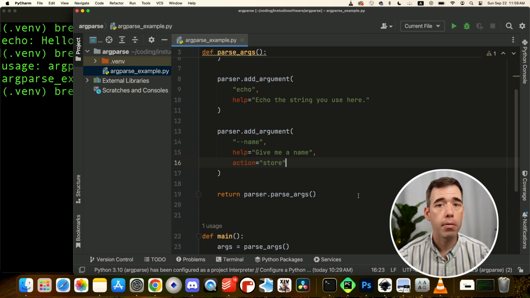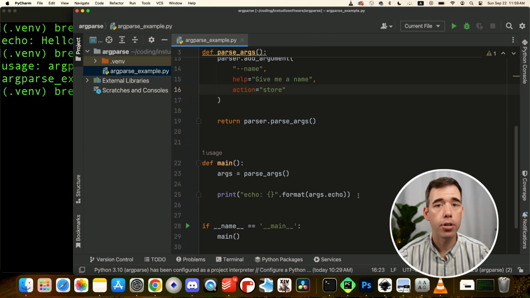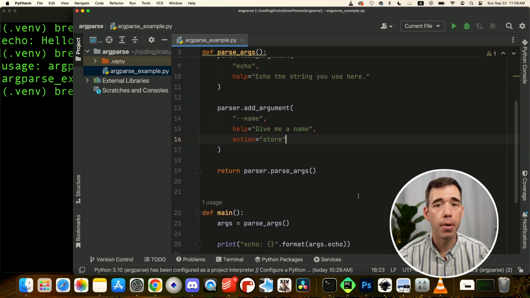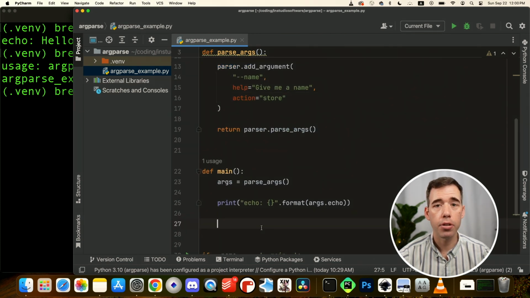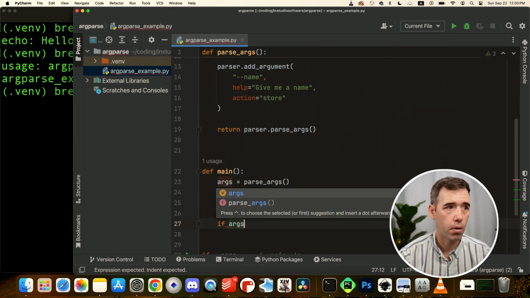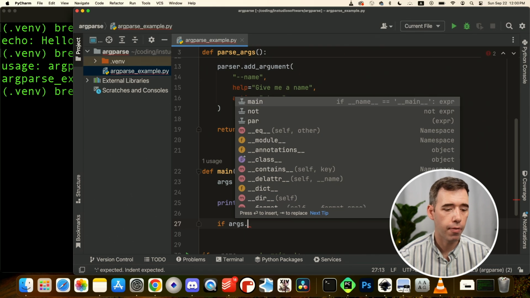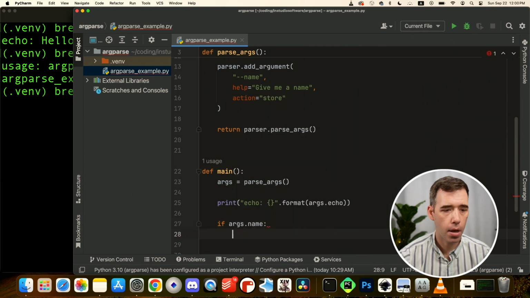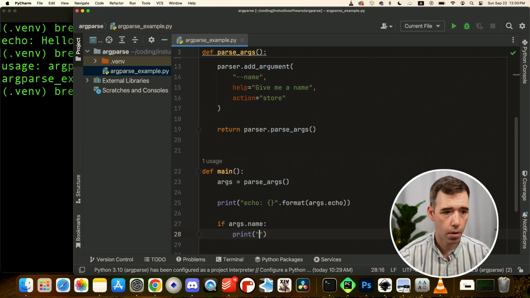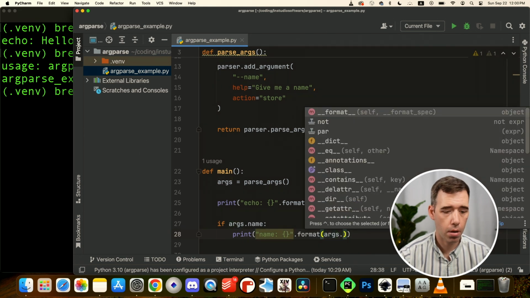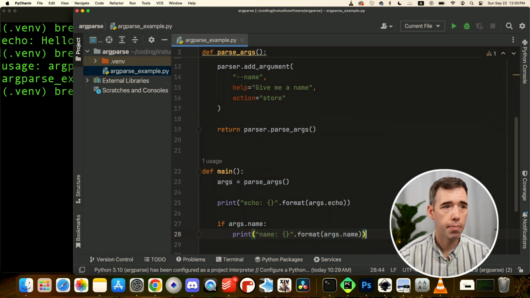So let's add a little bit more code to the main section so we can print out what we get with the name flag, or the name argument, and then we'll run it. The way that we can check that the argument has been passed is you can just do a check of if args dot and the name of it. In this case, it is name. And so what we're going to do is print "name" and then the name that we get, args.name. And let's run it.